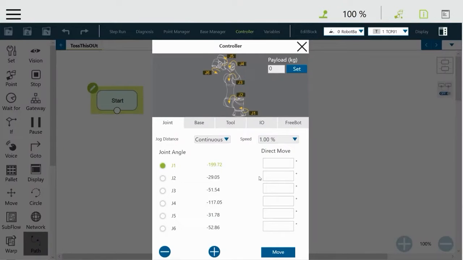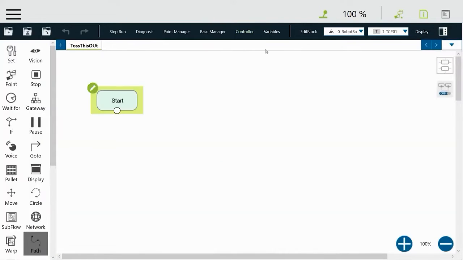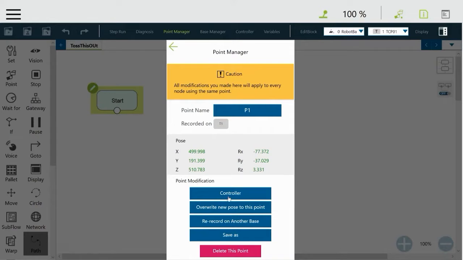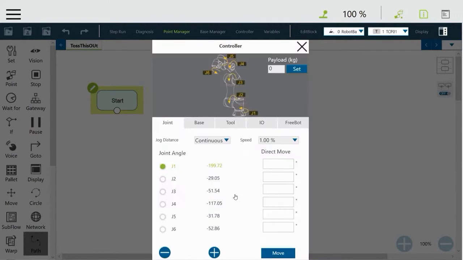It's the same window as before, except we don't see the robot on the side. So we can move the robots around. All the tabs are the same. So we'll go back from that. The last place that I like to see it is in the point manager. There's a couple ways to get to the point manager too, but we have to have a point, so we'll just create one. But you can see now there's a controller button associated with that point, so we can just click on that. And it gives us basically the same window as before.